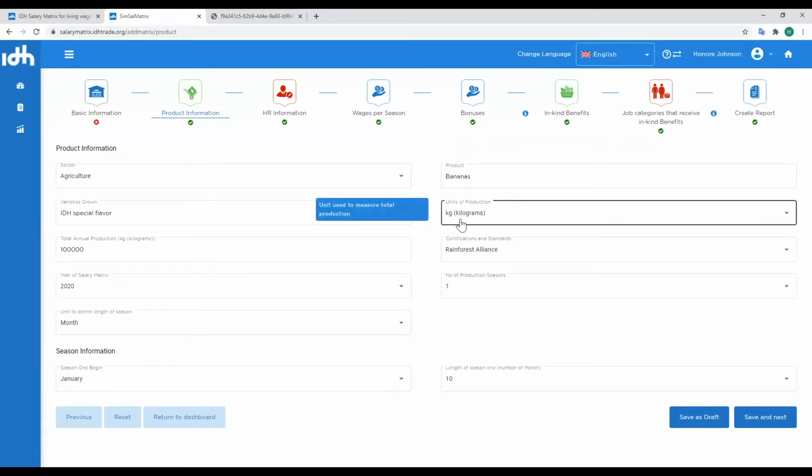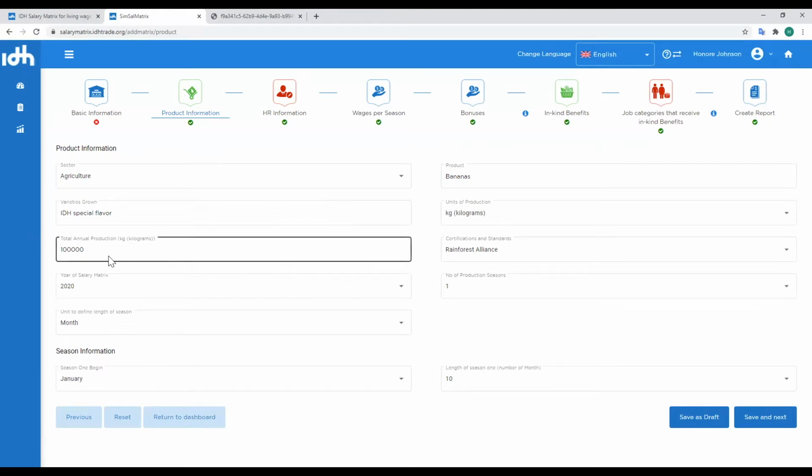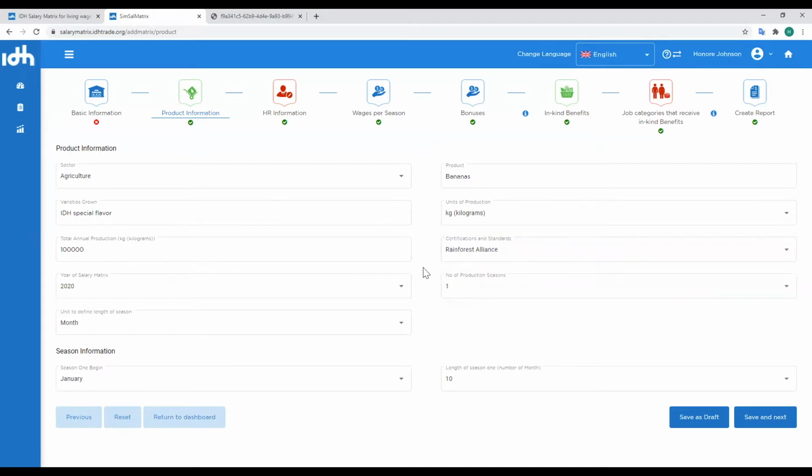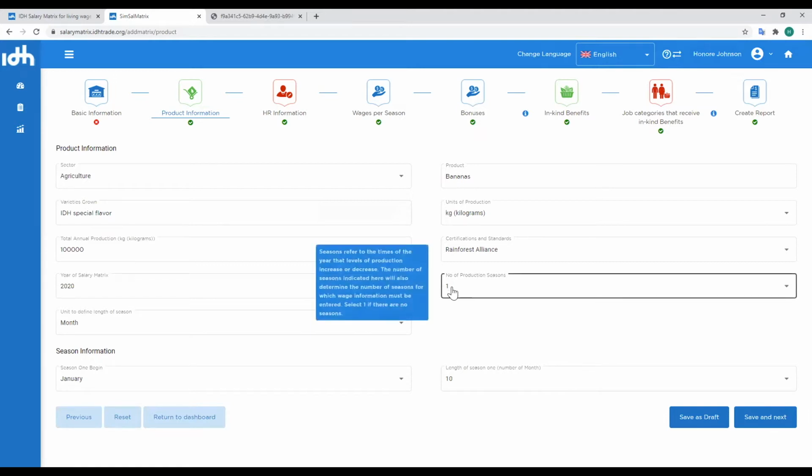If you change the units of production to a different value, it should correlate with the total annual production that you type in here. For certifications and standards, you can click onto the drop-down list and select any that apply to you. The year of the salary matrix, of course, should match the year of the wage information that you're collecting. And the number of production seasons is the next key piece on this page. So number of production seasons refers to the times of the year where levels of production increase or decrease. And the number of seasons that you indicate here is also the number of seasons for which wage information has to be entered.